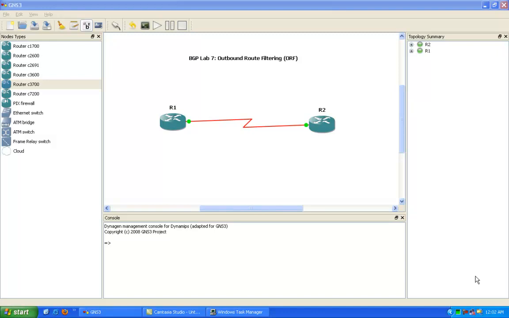Hello, my name is Steve Bowler, and in this video we're going to be taking a look at BGP, Border Gateway Protocol. Specifically within Border Gateway Protocol, we're going to be taking a look at the outbound route filtering mechanism and capability of BGP.